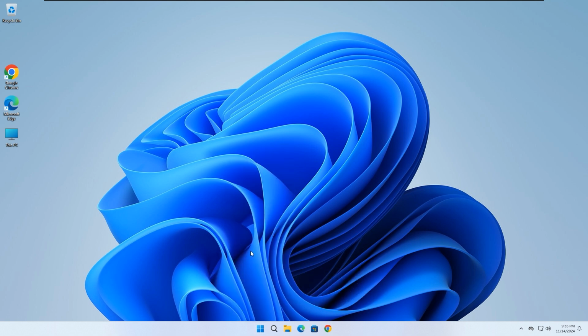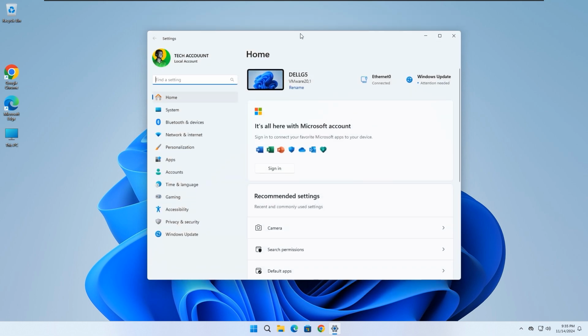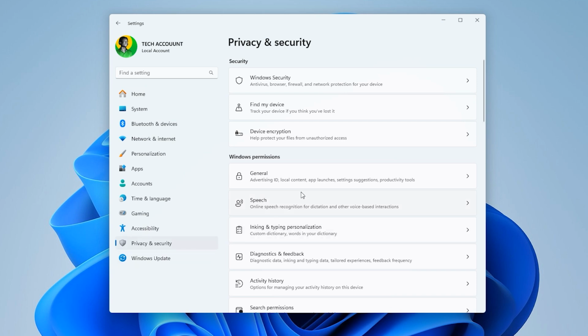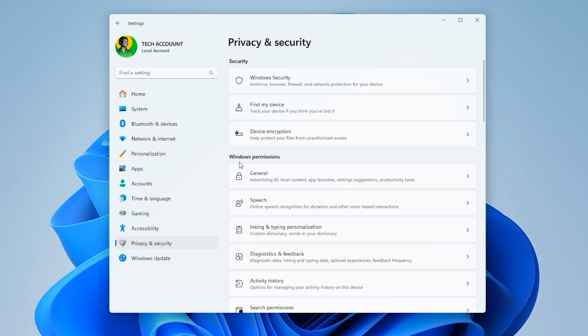Right-click the Windows icon and choose Settings from the menu. Go to Privacy and Security on the left side. Under Windows Permissions and App Permissions, turn off all the unnecessary options to boost performance.